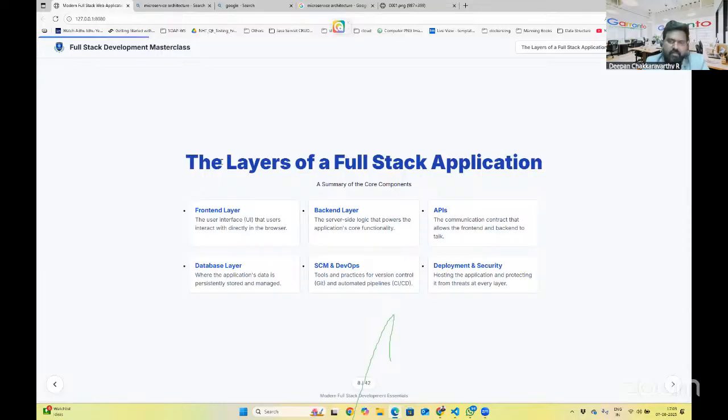Git, GitLab, GitHub, right? All those, plus CI/CD and Agile, will fall under SCM and DevOps. And then under deployment and security, this is about how the application is going to be deployed. This is where we have serverless, Docker, Kubernetes, JWT, OAuth, all those things that fall under deployment and security, right? So this primarily classifies all the aspects that are involved in a full stack application, right?